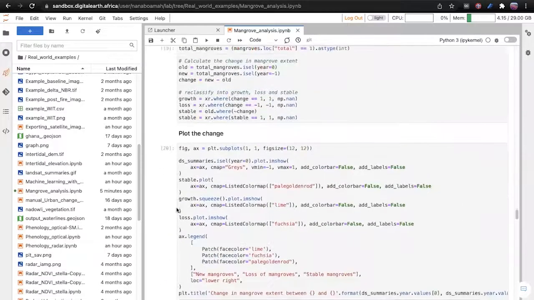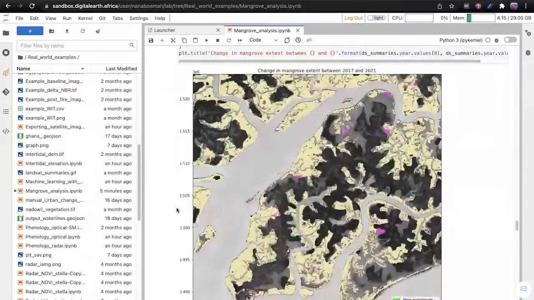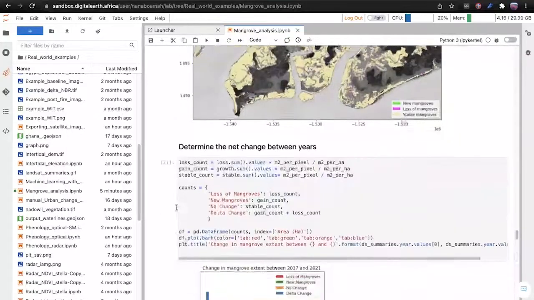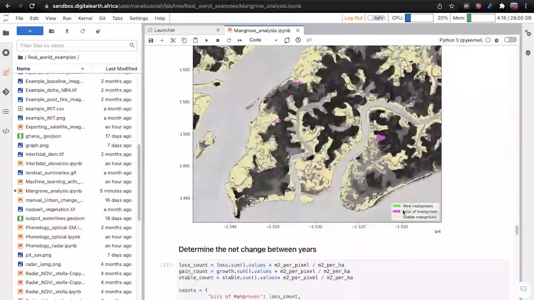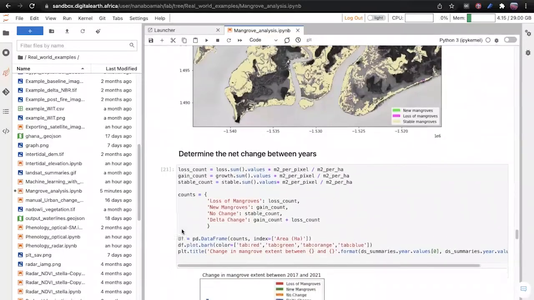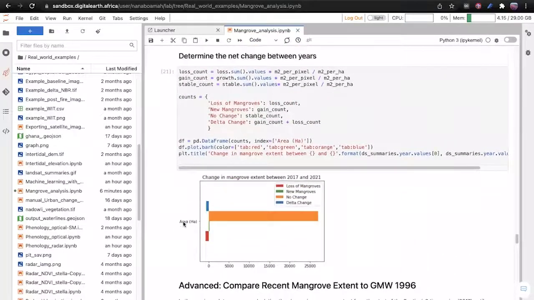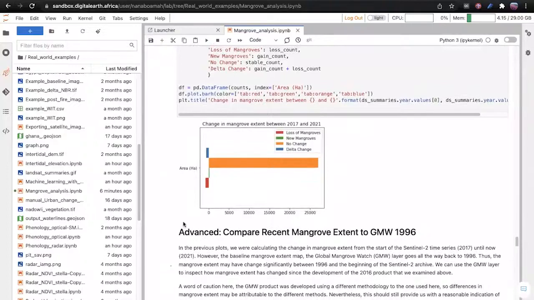The next step is to quantify the results, and we are going to quantify between 2017 and 2020. As you can see, the green ones are new mangroves, the pink ones are loss of mangroves, and the orange ones are the stable mangroves. So you determine the net change between the years. From here, you notice the change in mangrove between 2017 and 2021. The blue one is the delta change, that's between the new and the lost mangrove. So you have the no change, the new mangroves, and the loss of mangroves.